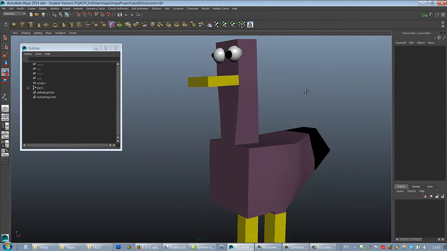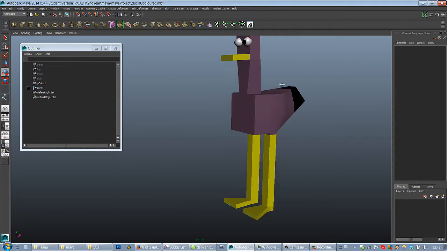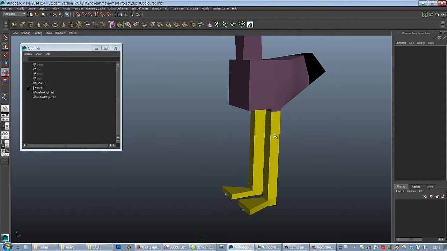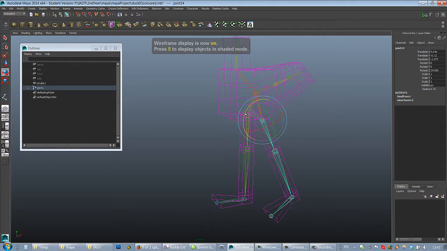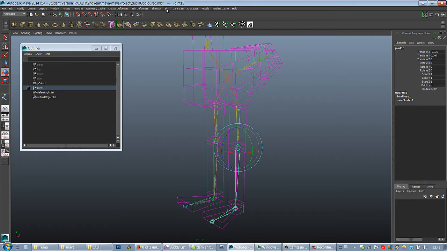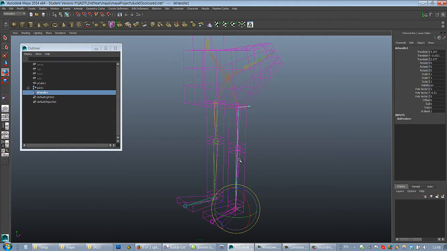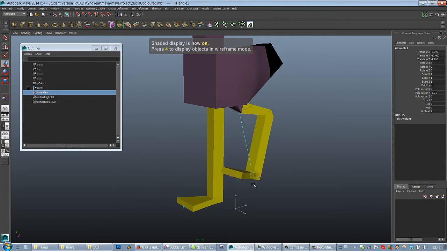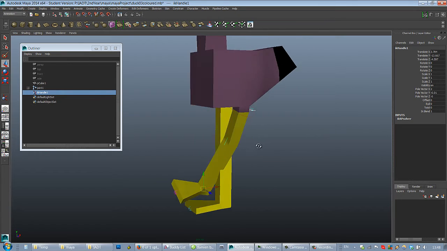The tutorial continues. We're going to add IK to the legs of the duck. So at the moment, just to repeat what IK is, the only way we can animate the legs is by rotating the bones. So when we add an IK like this, we can pull and move the leg as if it was a puppet's leg.